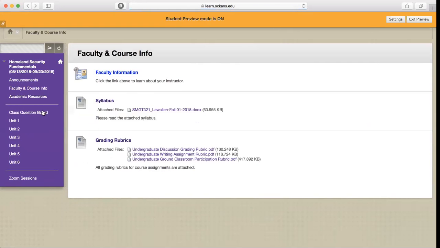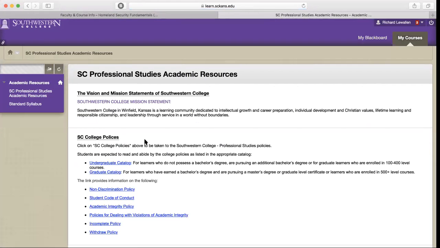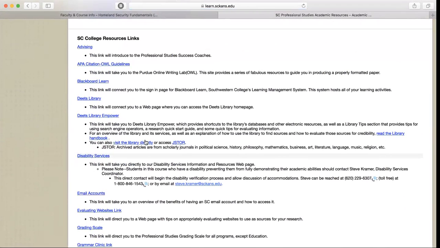Going back, now moving down to academic resources. This gives you really everything that you need to know about all the different resources that are available to you from Southwestern College. And really one of the more important ones is the APA citation outline, the OWL guidelines. I really encourage you to take a look, especially if you haven't done a lot of writing thus far. Also, Dietz Library is almost a repository of every single reference or resource that you'll need when you're writing your paper. So take a look at that if you can.